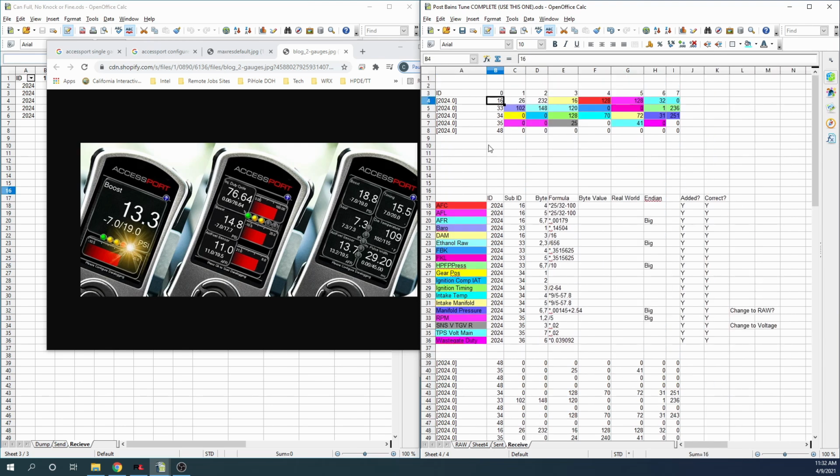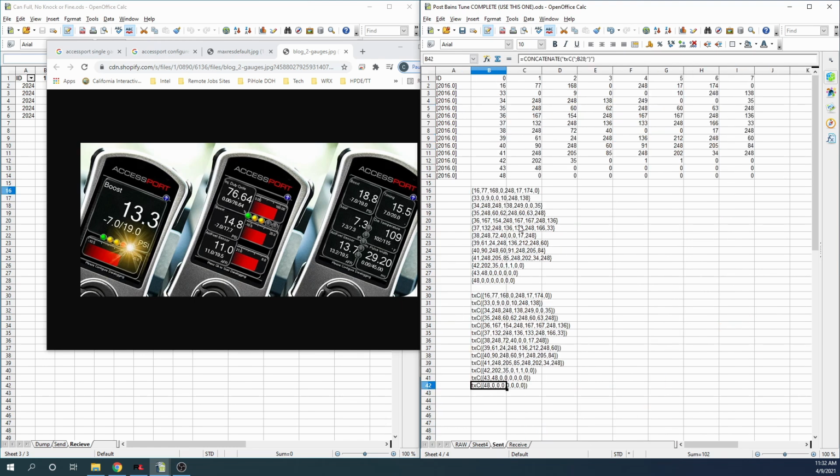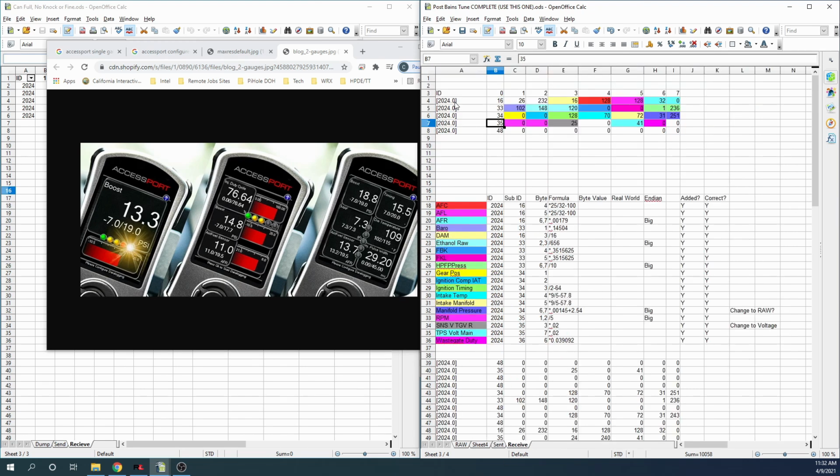Starting with sub ID 16, ending at sub ID 48, and then sequentially putting the packets in. Okay, so at this point, you have all the packets that the Accessport is sending to the ECU as a request, and you have all the packets that the ECU is replying to the Accessport's requests. Now you need to figure out and decode.